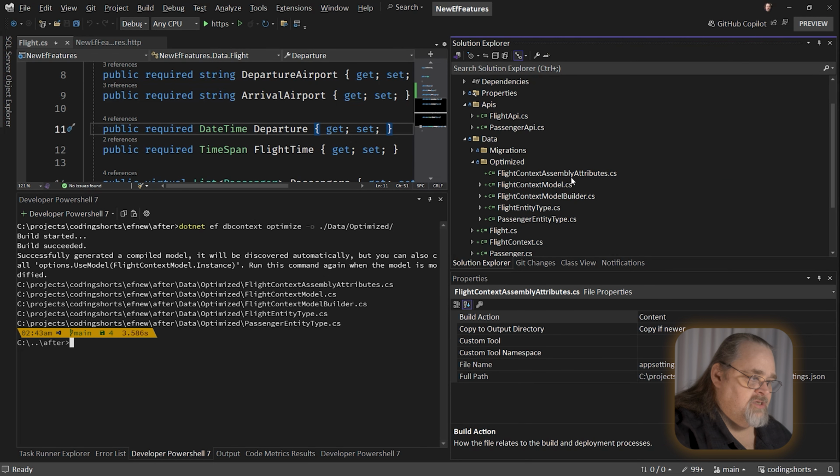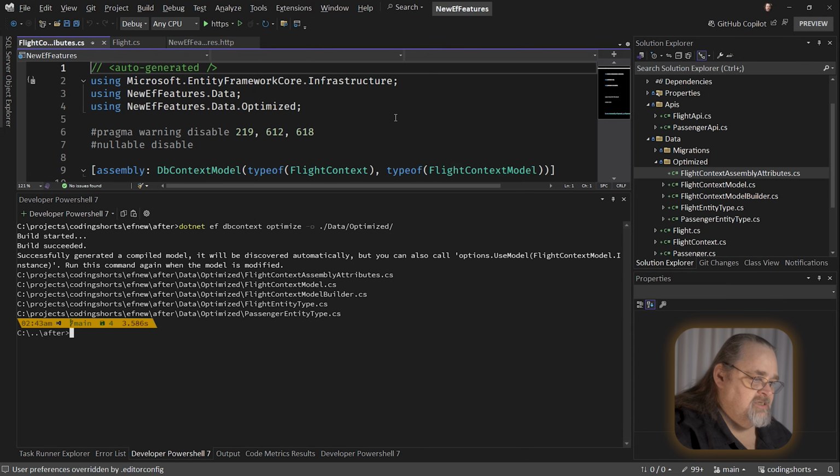The assembly attribute's the interesting one, because this one essentially just tells the DbContext model to look at the flight context as the type it wants to do on, again, it's assembly in this project, and then go look at the flight context model for it to build up that model in memory instead of doing the way it normally would do it, which is at runtime.